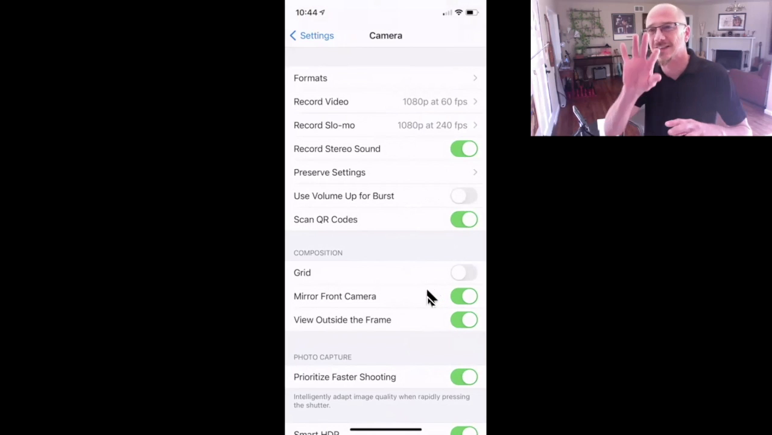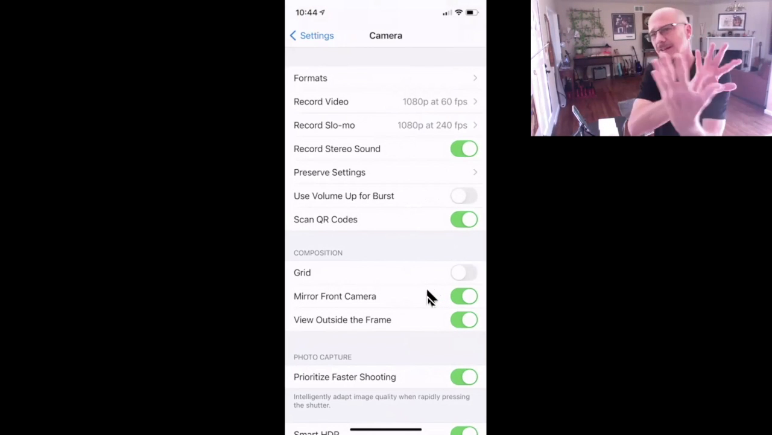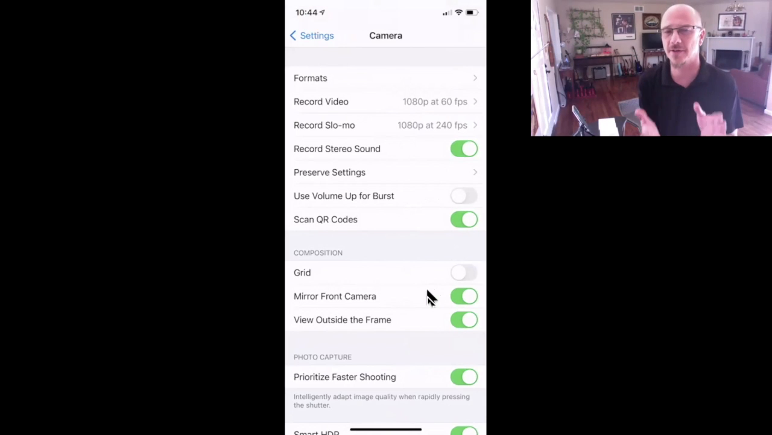So what it does now is it actually flips the photo, the screen, because usually it would be lopsided, or not lopsided, but it would be switched around. But now they have built in mirror front camera, which makes it look exactly like it's being shown to you on the screen.